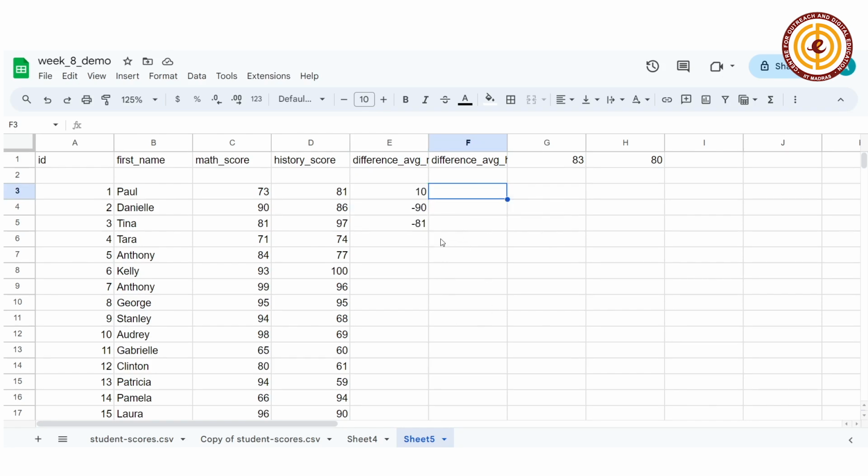So let's see what the problem is. So it gave me minus 90 and minus 81 this time. So the problem is, for the first one we did G1 minus C3. So the second one, we are actually supposed to still subtract from G1, but it has automatically moved to G2, which is incorrect. So what we require to do in this particular case is we need to lock this cell. So since I'm going to be subtracting, we are having these 2000 entries for students, but we are calculating it from a single value of average.